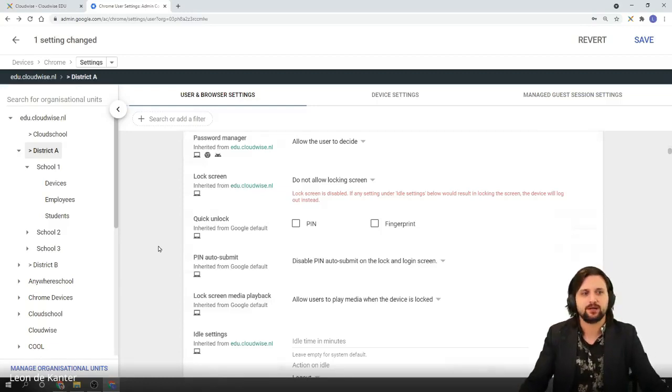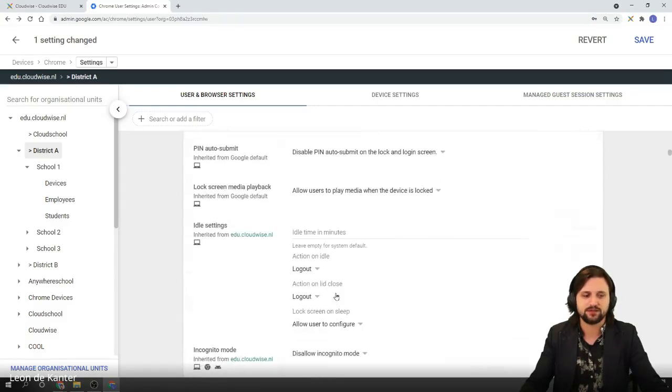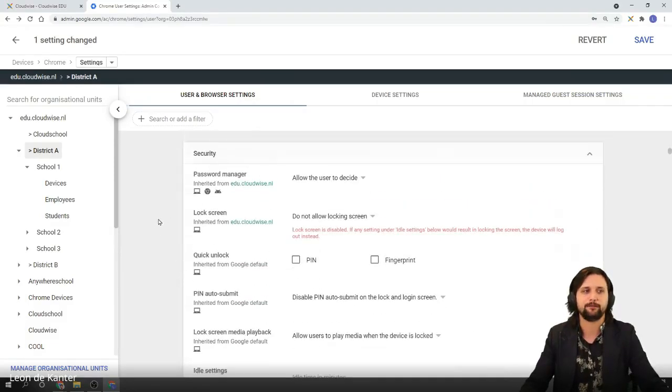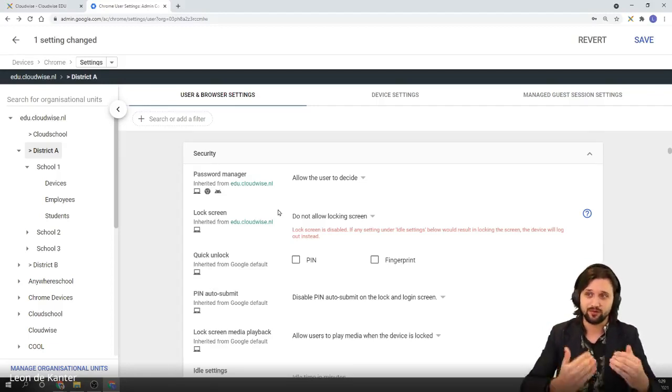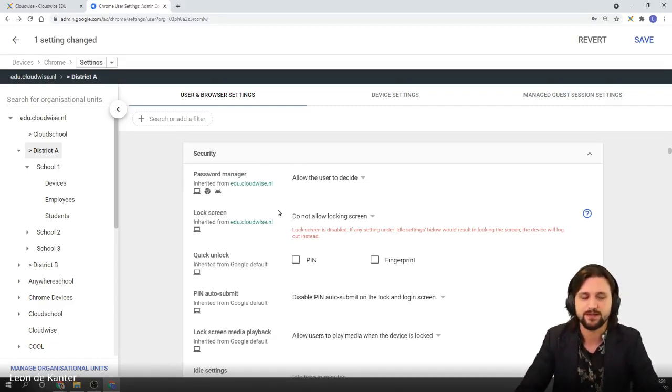So one of the things here is the locking of the screen and the idle settings, which kind of go hand in hand for me. Right now, it says that locking of the screen is not allowed. Basically, meaning that if I would leave my device unattended and I'm still logged in, then I would have to really log myself out, or someone would be able to access my device. Is it something that you would want?